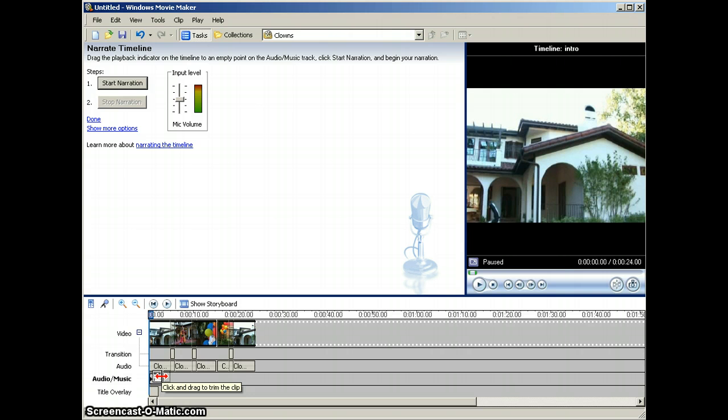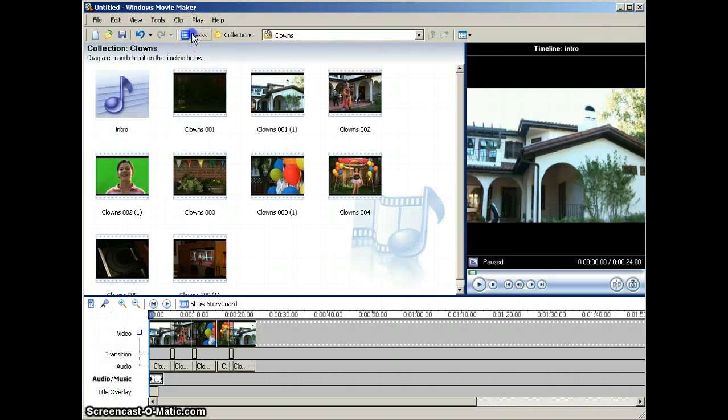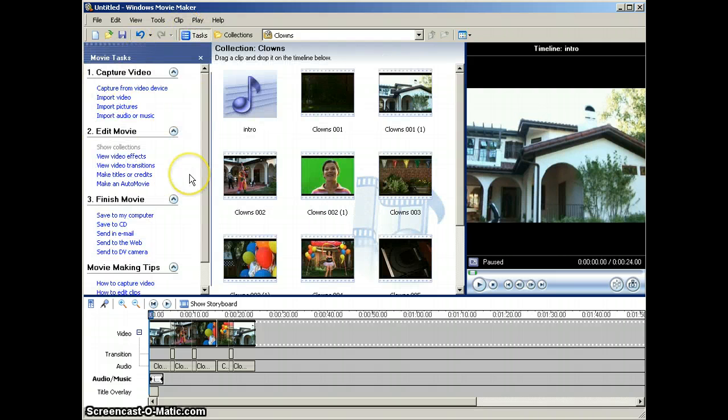If it's your own computer, you can save it in the My Music folder, in the My Documents folder, or if the computer is a school computer, maybe save it on a flash drive and do it that way. So we're going to need to get back to the Movie Tasks pane, so we'll click on the Tasks button, and that'll bring up our movie tasks.